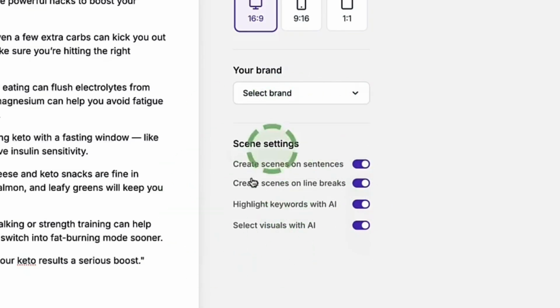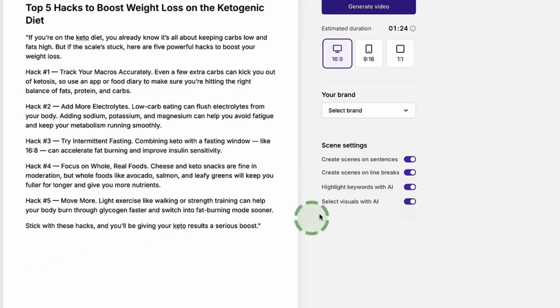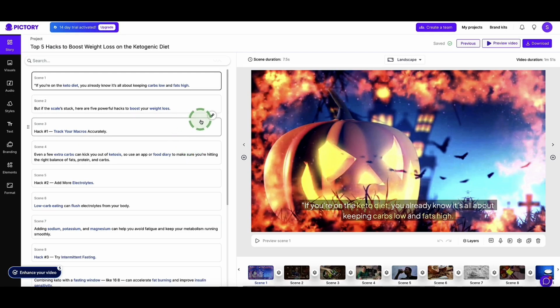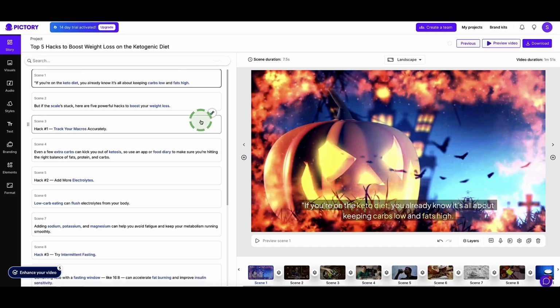And then you also have a few options down here where you can select scene changes per sentence or line breaks, get the AI to highlight keywords for you, and select visuals with AI. So now let's click generate and see what we get. Okay, so that literally took about 40 seconds. This is by far the fastest AI video generator that we've looked at so far.